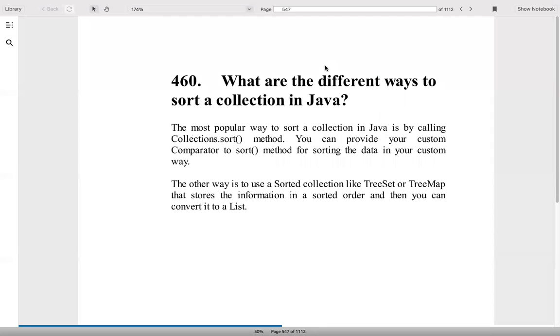So yeah. What are the different ways to sort a collection in Java? There is Collections.sort. You can use a Comparator. You can use TreeSet, TreeMap, and all those things.